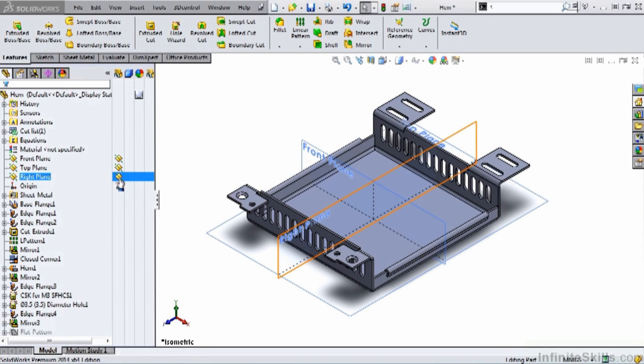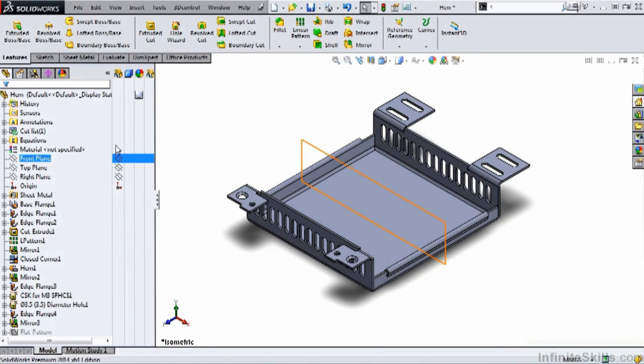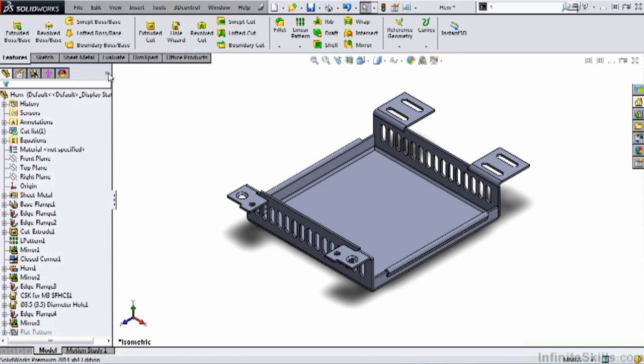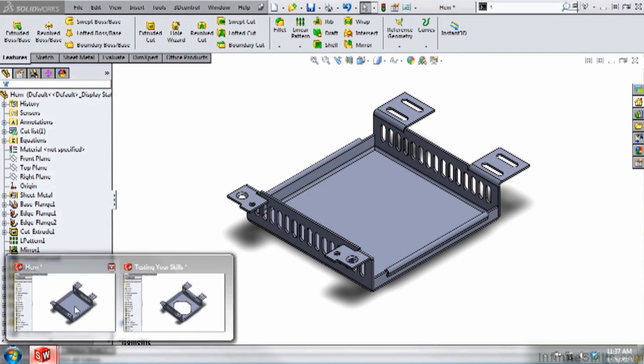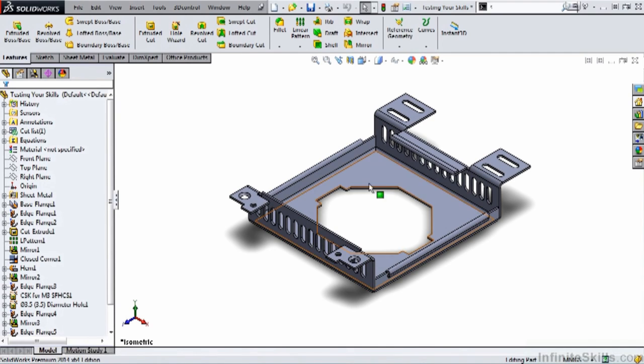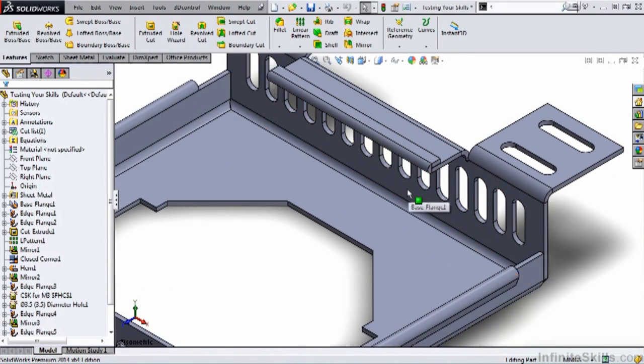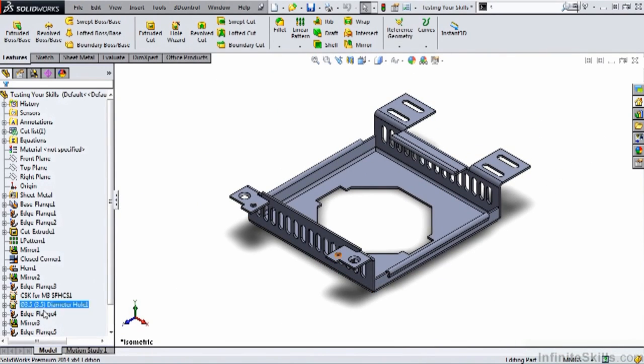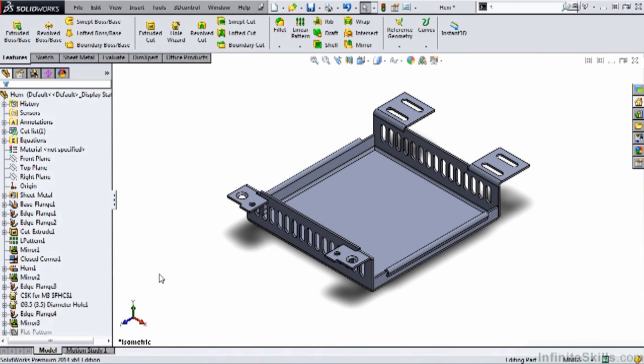First, I am going to hide the primary planes and then hide the display plane. Next, we need to add a couple additional features. Looking at the finished part, we need this extrude cut and this one last flange with a hem. So let's go back to our part, and let's start with the extrude cut.